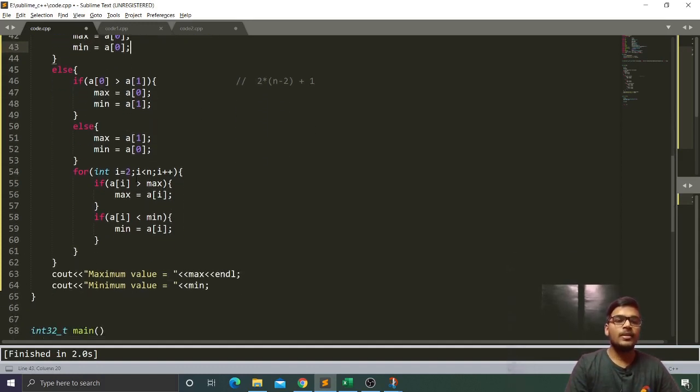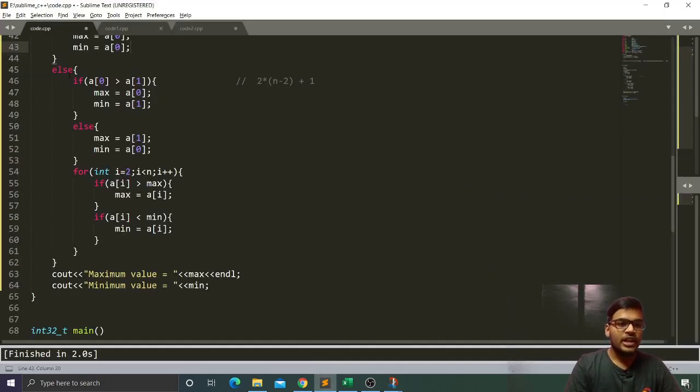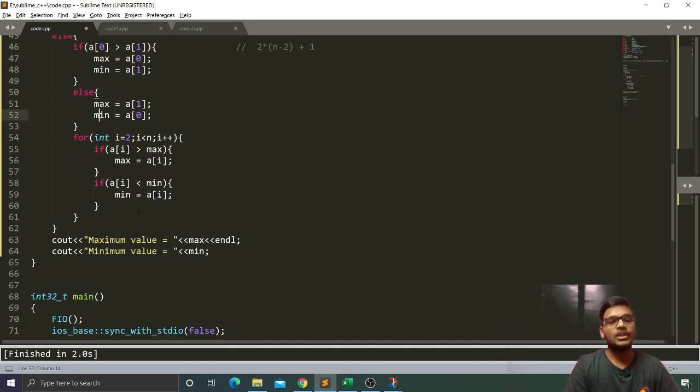Now, as I told you, we will initialize the max and min firstly with the maximum and minimum of the first two elements. So we check: if array of 0 is greater than array of 1, then max will be array of 0 and min will be array of 1, else max will be array of 1 and min will be array of 0. Now we have checked the first two elements, so we will iterate our loop from the third element. As it is 0-based indexing, we start the loop from 2 to n. Then we check if array of i is greater than max, we update max with array of i. Then if array of i is less than min, we update min with array of i. After the for loop, we print the maximum value max and the minimum value min.